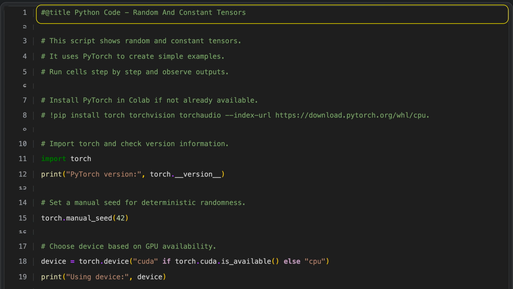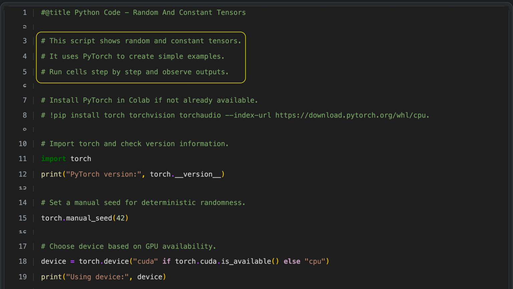Python code, random and constant tensors. This script demonstrates how to create random and constant tensors using PyTorch. It provides simple examples so you can see the difference between values that are generated randomly and values that stay fixed. Run each part of the script in order and pay attention to how the outputs change or remain the same. This will help you understand basic tensor creation and behavior in PyTorch.